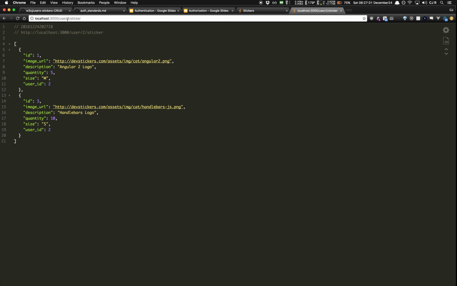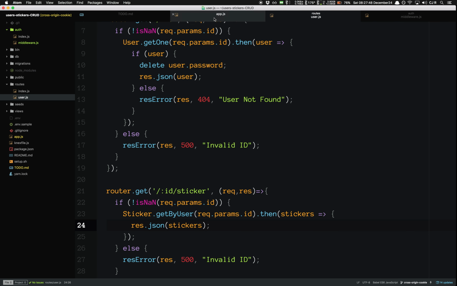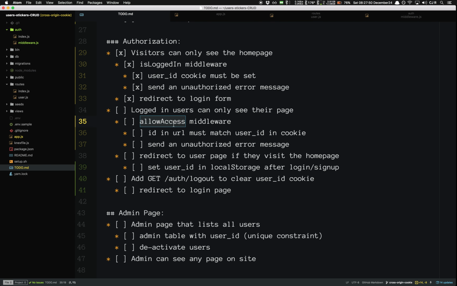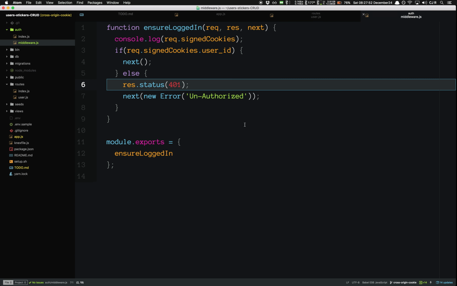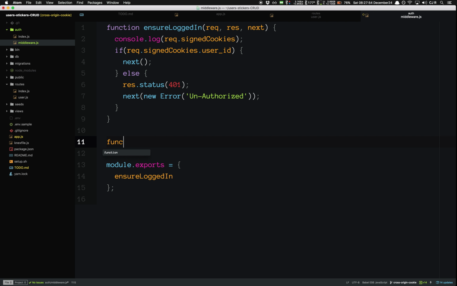So these routes have the user ID in the URL, right? So what we want to do is we want to say only the user with the cookie set as this specific user ID is allowed to request this. If those two don't match, then give an unauthorized error. So let's do that. So our to-do says allowAccess middleware. So let's create that in here. So we're going to create a function called allowAccess that takes the request, the response, and next.